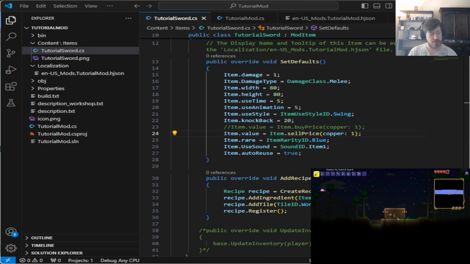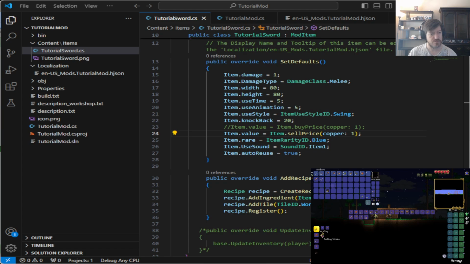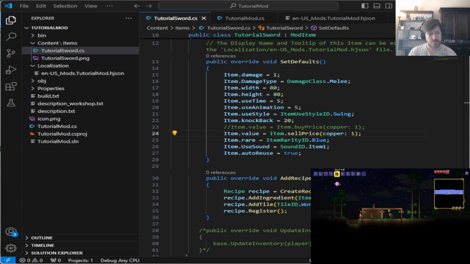All right. Now, I need to kind of make a place for the merchant for when he comes along here.